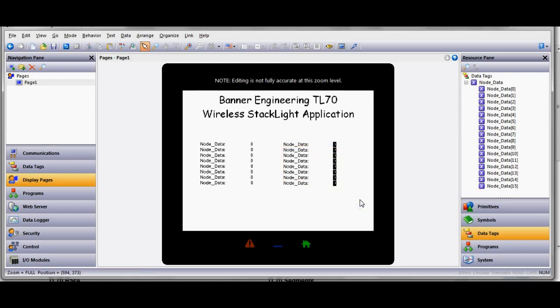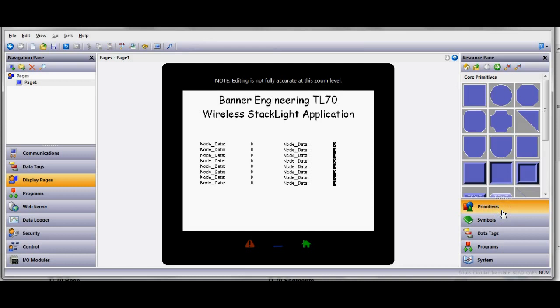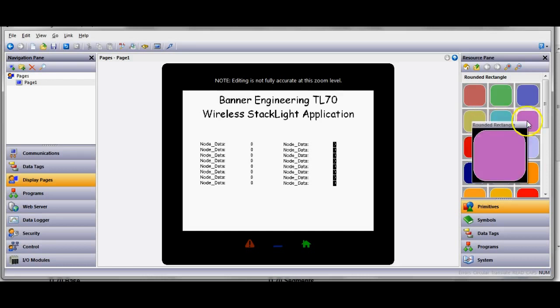And then one more thing I always like to do, team, since these are inputs and these are outputs, I'm going to go over to the right side and go to primitives. I'm going to click on one of these rounded rectangles. I'm just using that as a tool. And I'll just grab one. I just want to show you something.